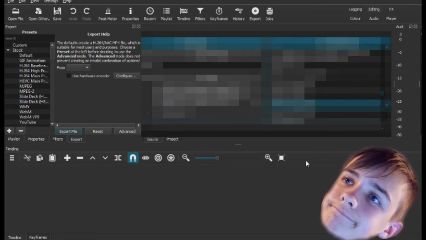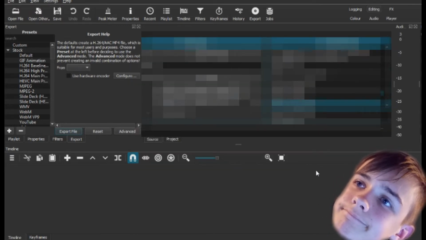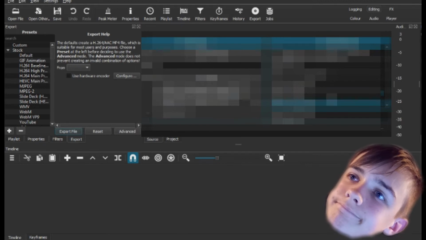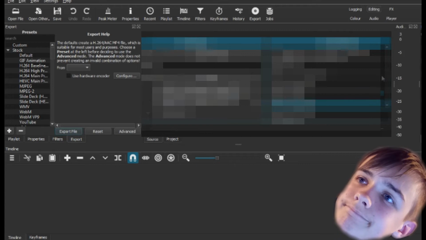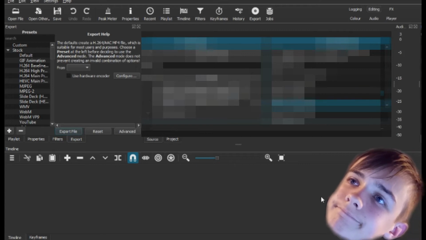All you have to click is OK, and after that the file should load up, but it will load up as a repaired file, as a repaired edit file. So that's literally how you replace files in Shotcut.